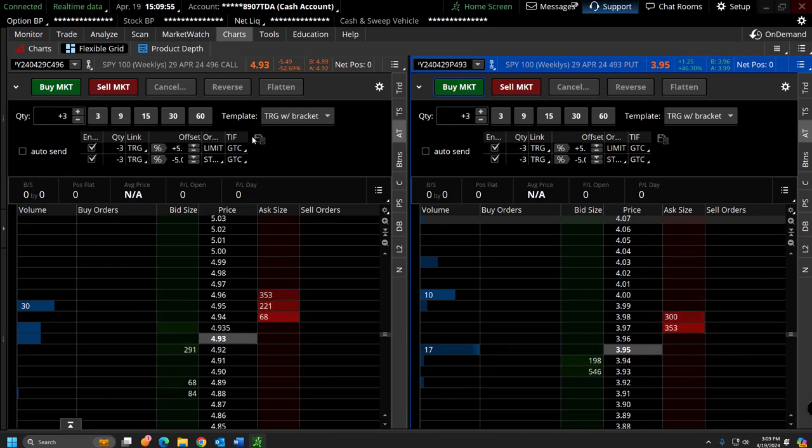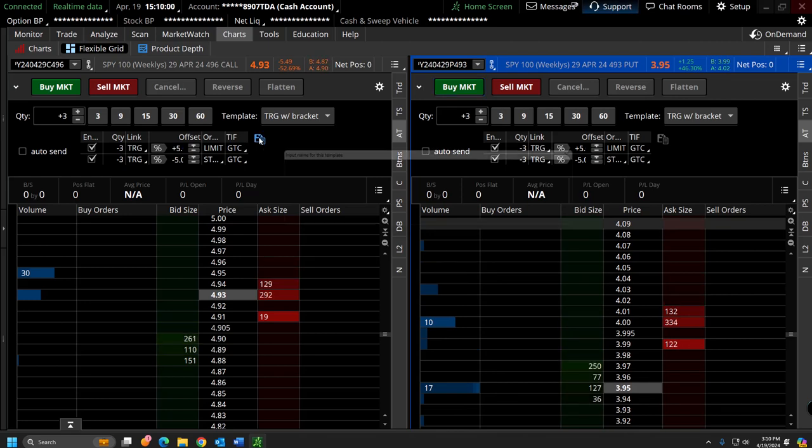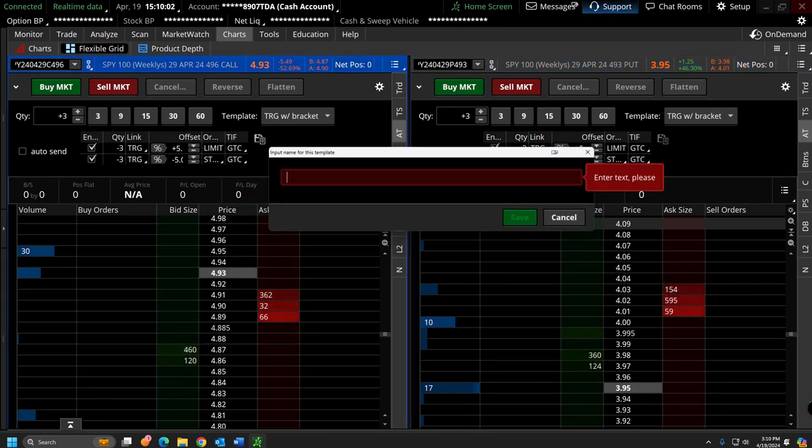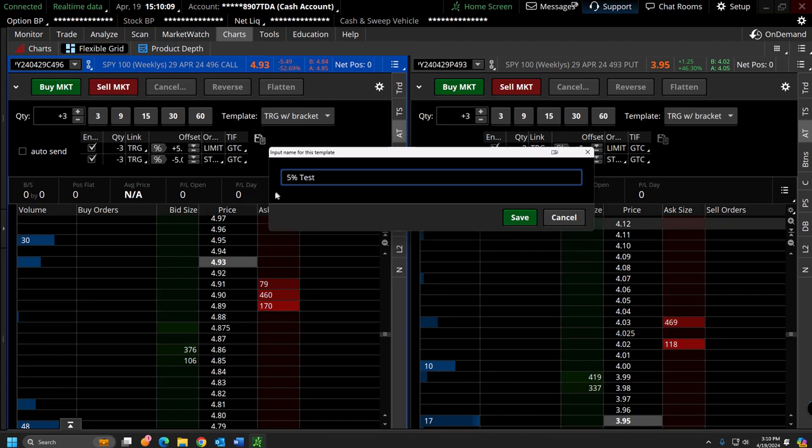Now, to save this bracket, all you gotta do is come over here to where it says save custom order template. Let's say I want to name this 5% test. Let's just say 5% test. And I save it.